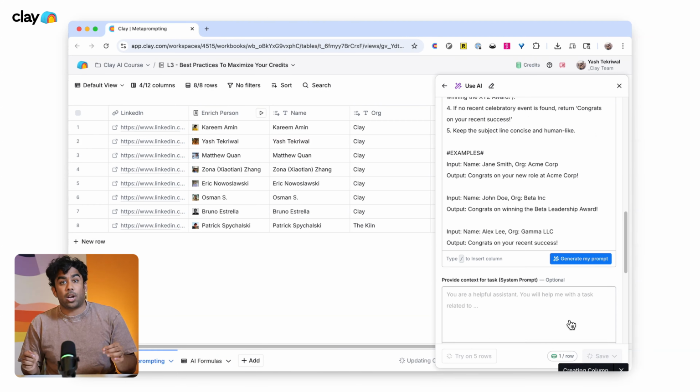Number 1, use AI formulas when you can. These are free, no credits required. Use AI formulas when you want to manipulate or clean up data you already have. Think summarizing job titles, counting education experiences, or combining data from multiple columns. AI formulas are deterministic. That means they follow rules, not guesses. They're perfect for simple logic, formatting, or text extraction, and we'll show you how to use them more in future lessons.